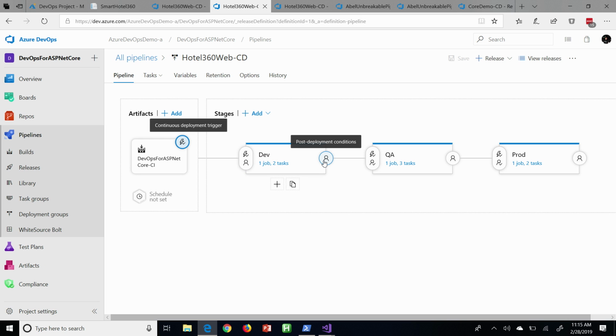I do have a post-deployment approver. I'm waiting for someone to actually say, you know what, dev looks good. Let's go ahead and dump it to QA.